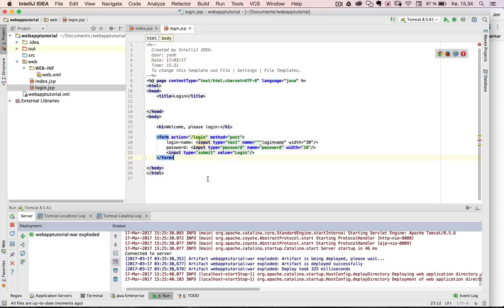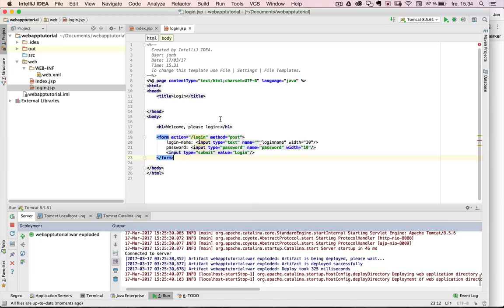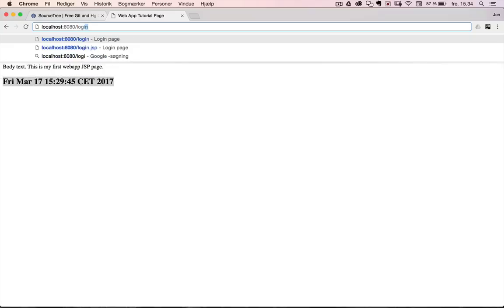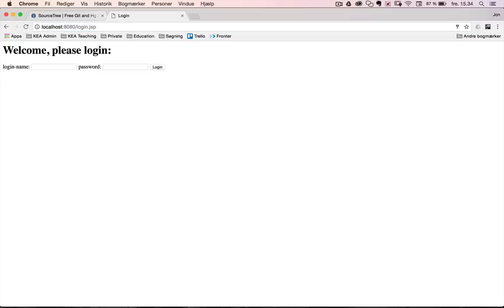Okay, so this is my form, and now I want to check out what it looked like. So I go down here, I reload, I say update resources, and then I go to my browser, and I actually called the page login.jsp, and now it shows me my login form here. So login name, I can type in that, a password, and I can type login here.